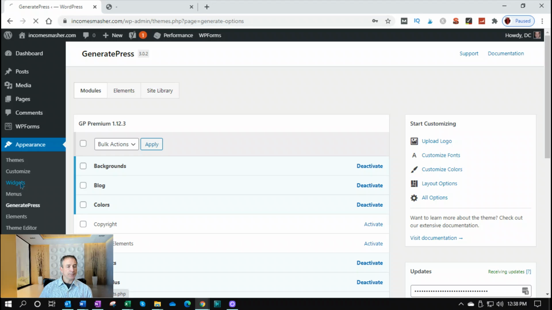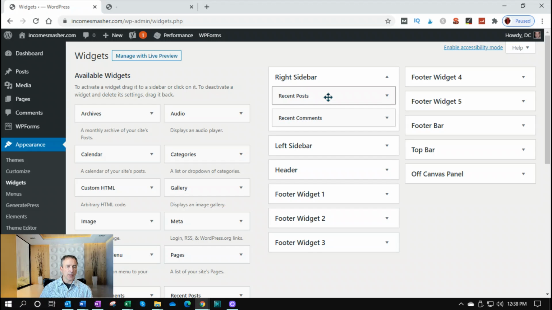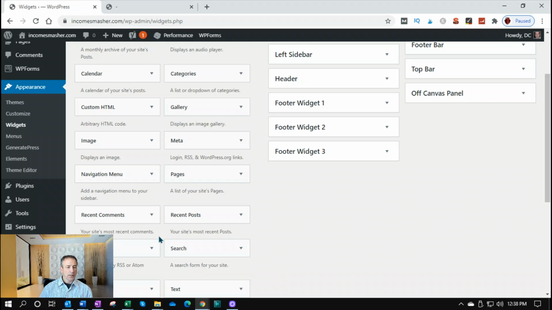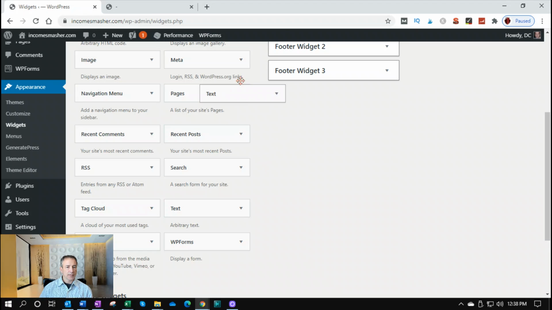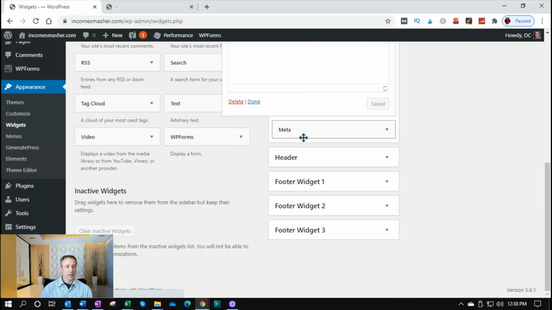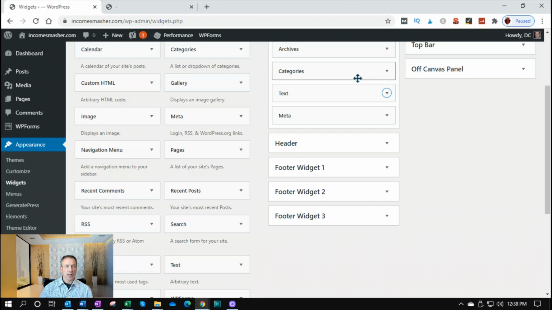For widgets, usually widgets is more for a sidebar. So as you can see, my right sidebar has search, recent posts, recent comments. I don't like these, so I will get rid of these. And I'm going to add my own stuff to the sidebar. I'm probably going to add text. Right? So I added text, and then I can put my text here in my title.